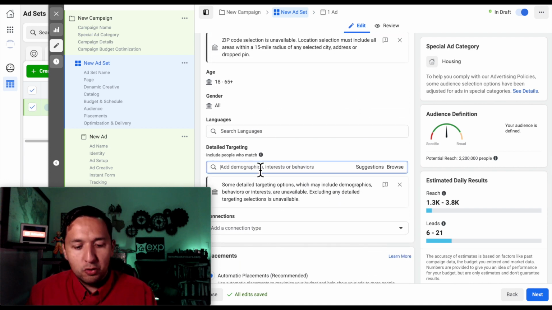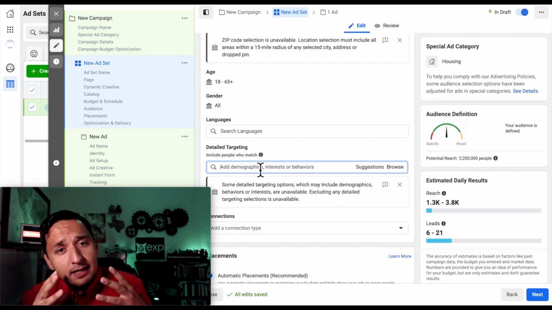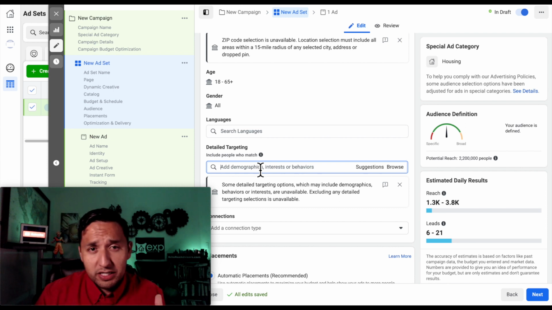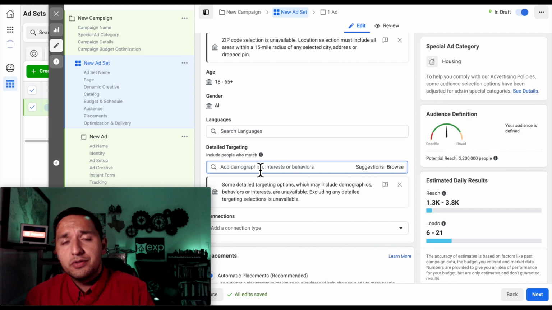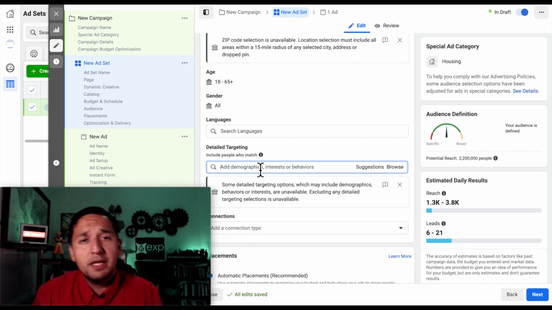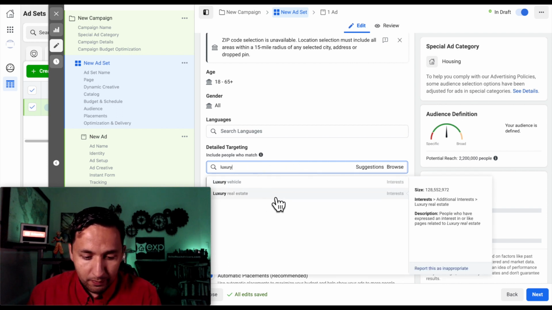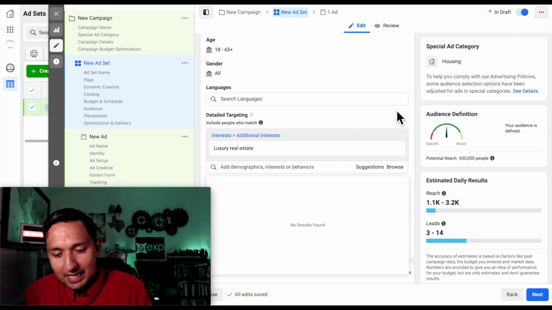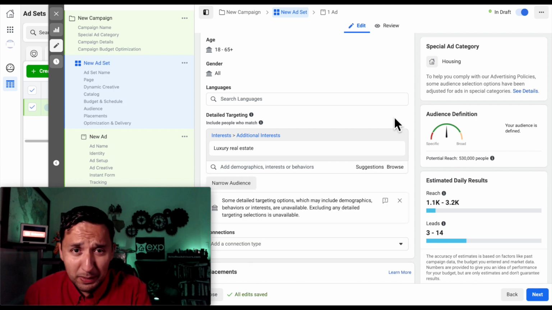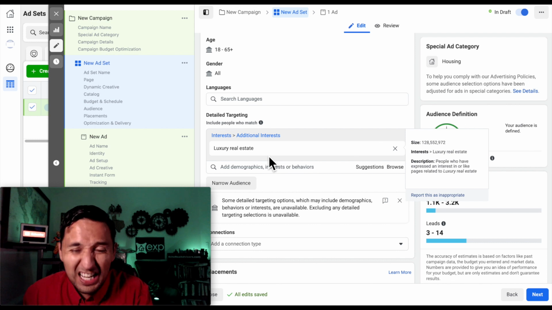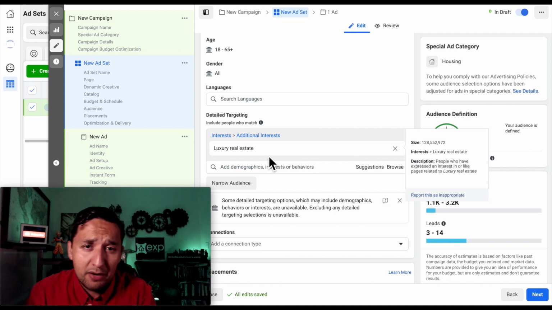So if we wanted to reduce it, since we're in the special ad category, we can't select based off of demographics, but we can filter and select based off of interest. So if somebody is interested in Zillow, somebody is interested in house shopping, someone's interested in luxury real estate, we're able to select that. So as an example, luxury real estate. I highly encourage you that whenever you're split testing, you include luxury real estate. That is one that consistently performs at the very top whenever I'm split testing.